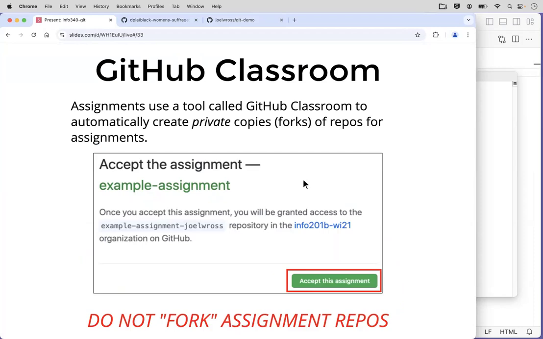So they're not under your account, they're under the Classroom account, but you're able to act as if they're under your account. In order to work with this class, you'll be given links to access repositories for assignments. You're going to follow that link. It'll ask you to accept the assignment. You hit accept, and that'll run the system. That'll then create a private copy, a private fork of the repository for you under the GitHub Classroom's account.